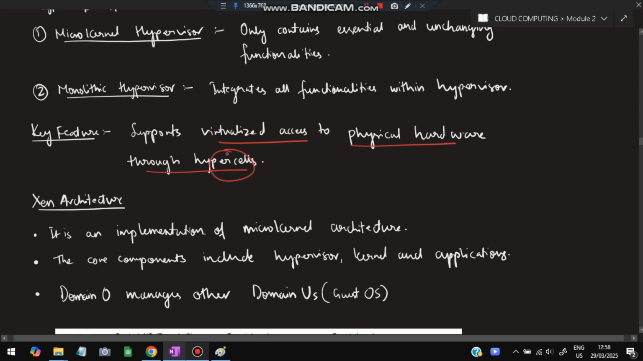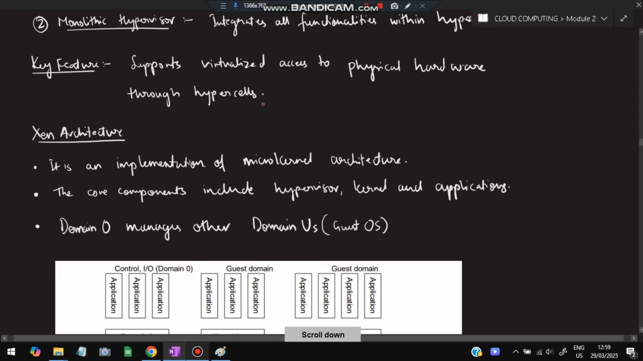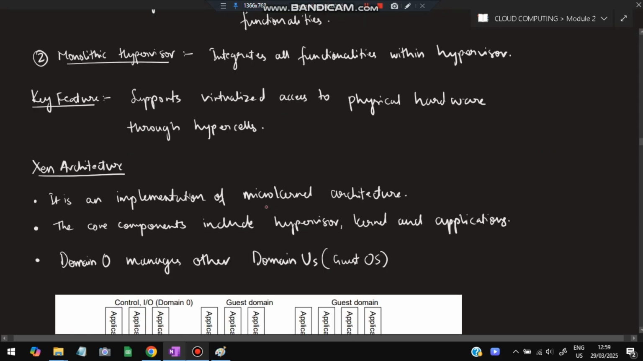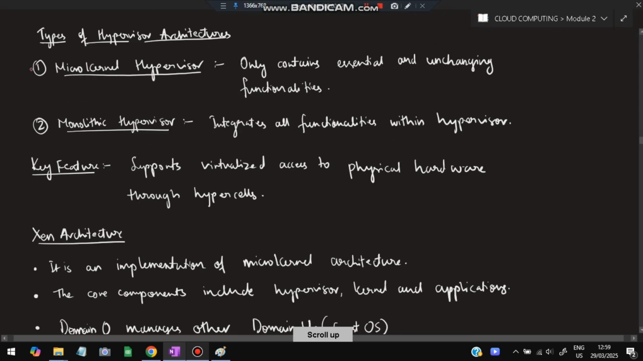Hypercall means what? This is the virtual environment, this is the actual environment, and if you want to access something from here, you will be calling it, and that call is called a hypercall because it is happening through the hypervisor. In the implementation of this blueprint, it is called Zen architecture. Zen architecture is the implementation of the microkernel architecture. As I discussed, microkernel will have only essential and unchanging functionality.